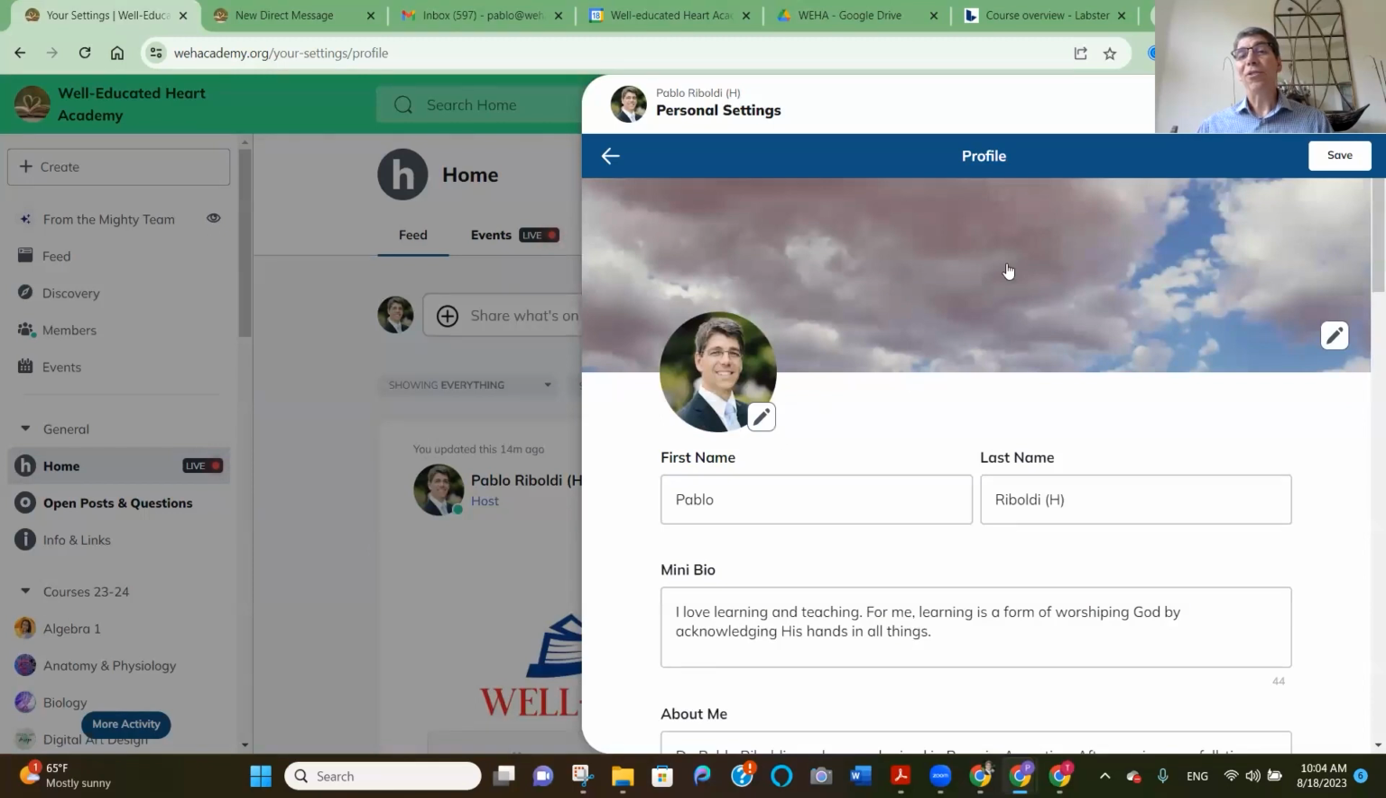So the picture of yourself, and then you can also add a background picture for when people search for you and things like that. The profile picture is actually important. It's very important that you give me a picture of yourself that I can actually see, because that is actually very helpful.